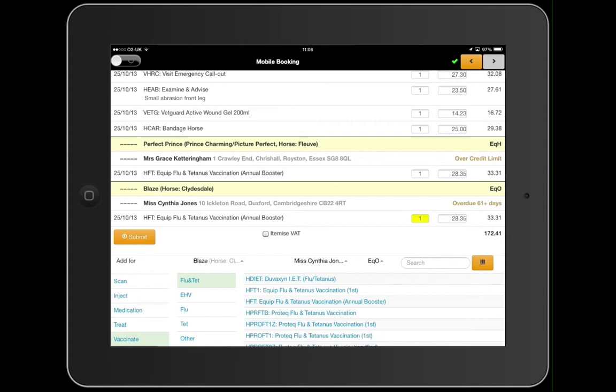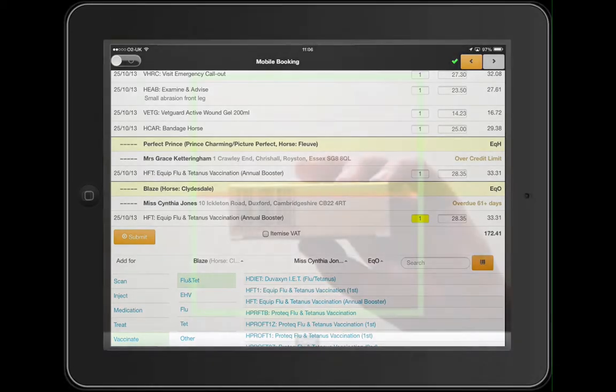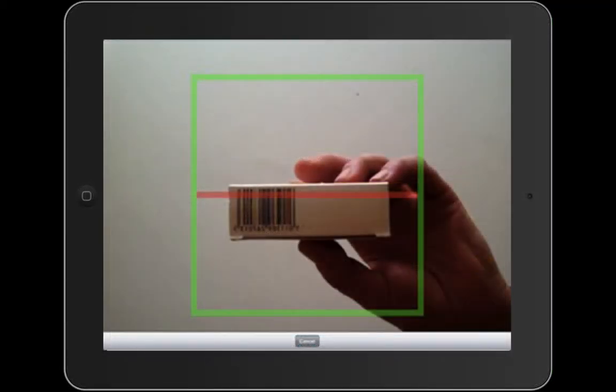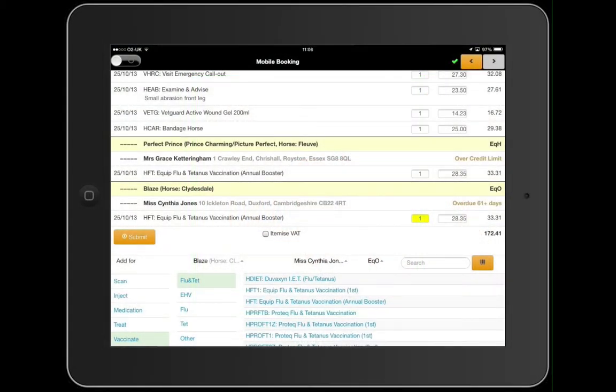If we wanted to add items to the booking using a barcode scanner, we can tap on the orange button next to the search field. The product is held in position so that the barcode is centered in the green box. The red line will help guide you. The scan should be completed within a few seconds and the product added to the booking.